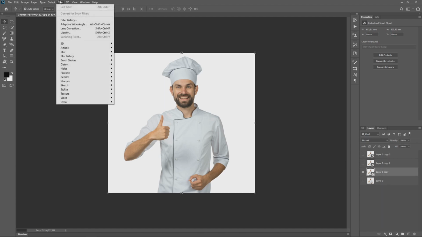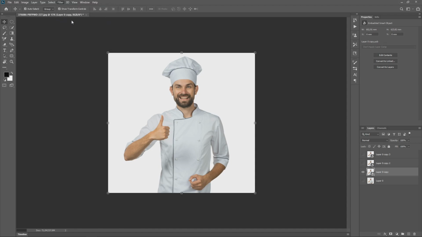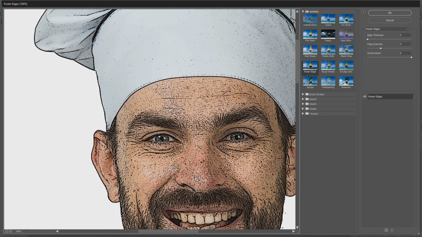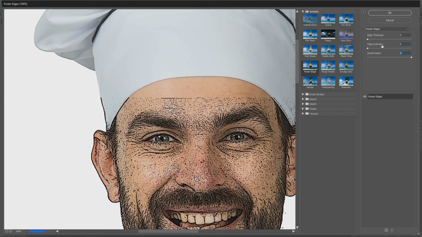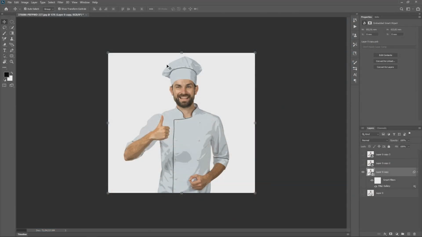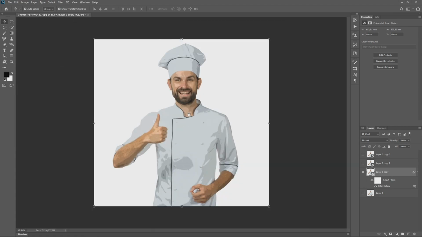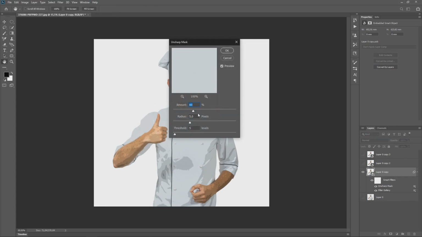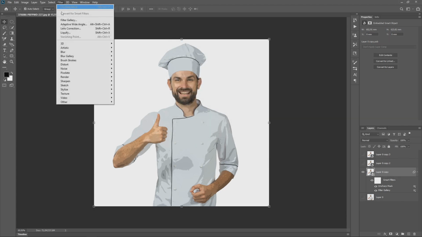Now in the first layer we go to the filter gallery and choose the poster edges effect. And we set the last one to 2, the rest to 0. Then we will add an unsharp mask to it. And we added the oil painting effect.